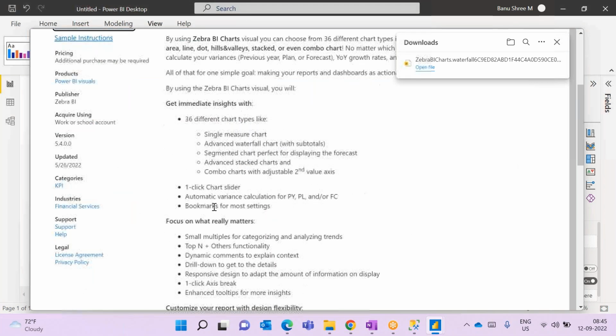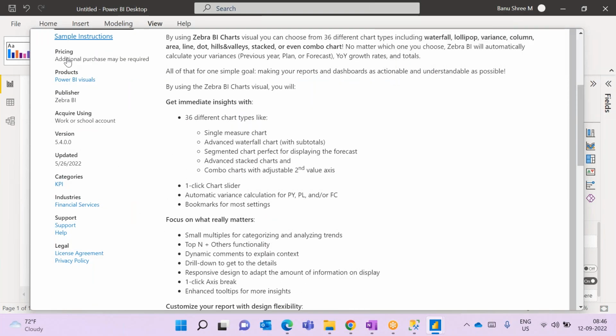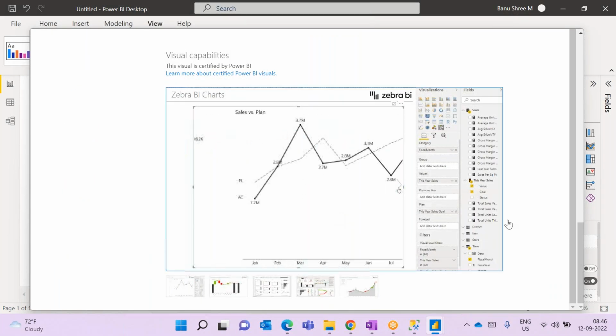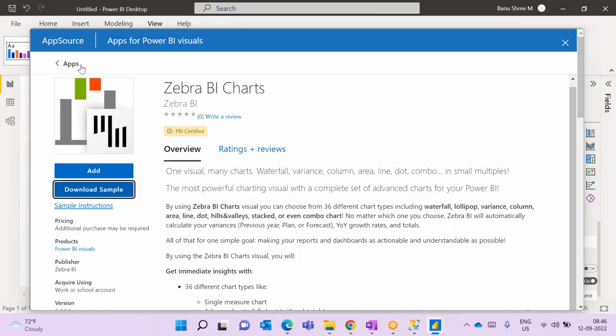When we see here again, towards your left side we have pricing. You can see additional purchase may be required. That means in order to access a few of the options or their pro features, we would require purchasing. You can see the product's version, who the publisher is, when it was updated, what category the chart comes under, and in which industries we use it. It can be used mainly in financial projects, the financial domain or financial analytics. You can see how it looks. This is one of the examples they have given, and when you click on it you will have all this information.